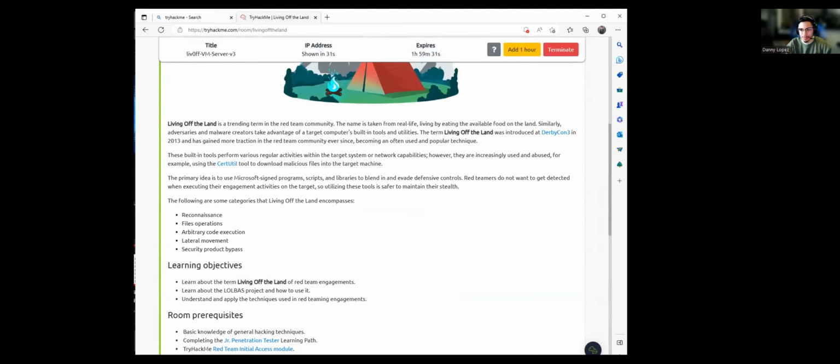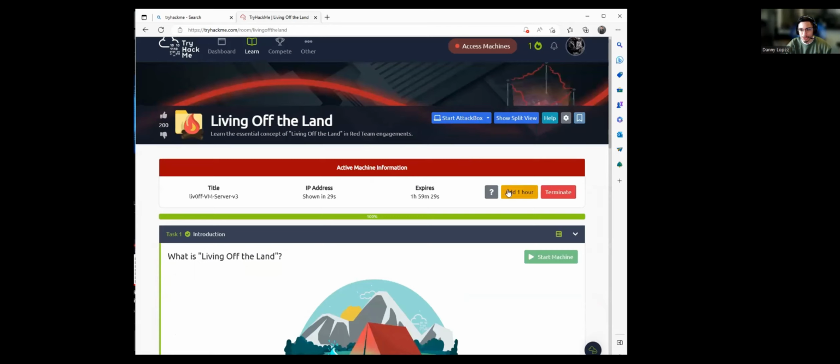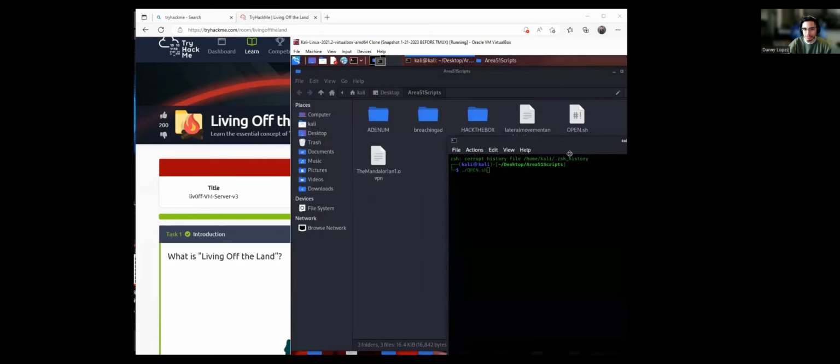So first thing I'm going to do is just start my machine. I'll give it a second so it can load. And during this period of time, go ahead and try to connect to the TryHackMe network here. So let me just open up my terminal. I have a script here that I've created, and I'm just going to move my terminal over here. It's a script I made to connect to the TryHackMe network.